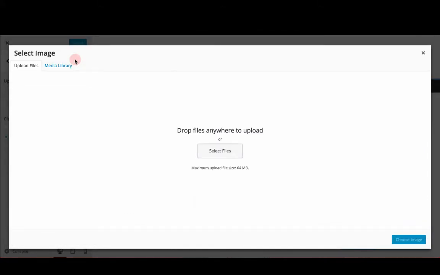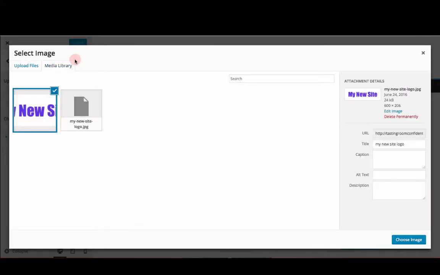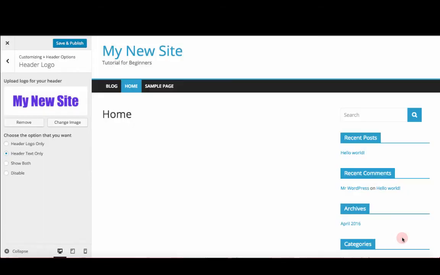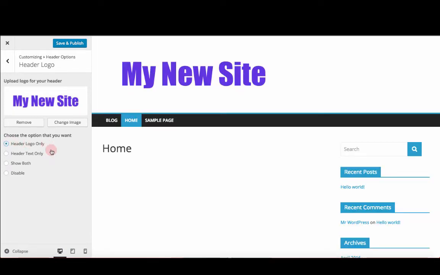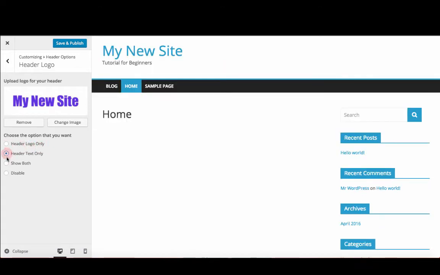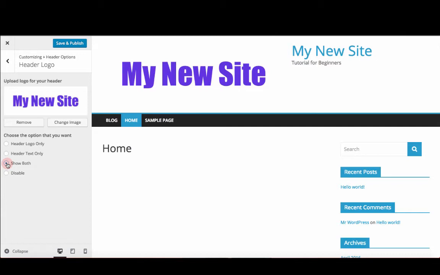Here's my new site logo. It's about 600 pixels wide. Sometimes you'll need to play with the size of the logo depending on the theme. So let's go ahead and upload that. And there it is. I've got it set for header logo only, or you can show both, or disable. But we just want to have the logo only, and that's how it's going to look.